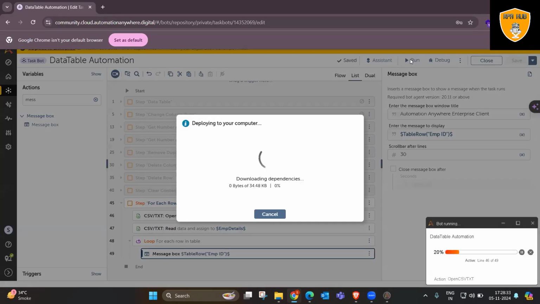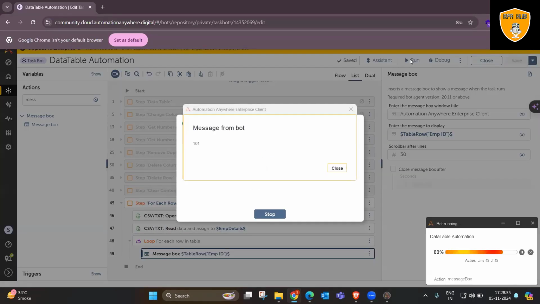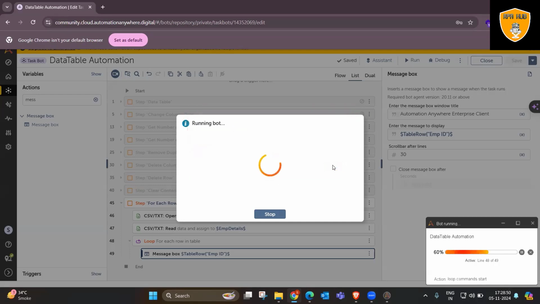Now you can see here, the first ID I received is 101, I will close it. Then it will start iterating throughout all those IDs, and once this is done, it will close. And now our execution will be completed.